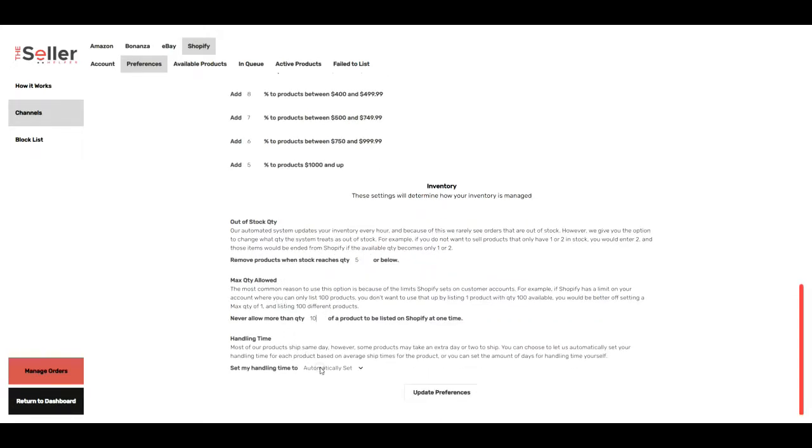And then we have handling time. By default, we have it to automatically set, which means our system will automatically set your handling time based on what our average ship time is for any given product. 99% of our products ship same day, but there are cases where some products might take a day or two extra to ship, and this would automatically update your handling time accordingly. Once you have your settings the way you want, just click the Update Preferences button to save it, and then you're ready to move on.